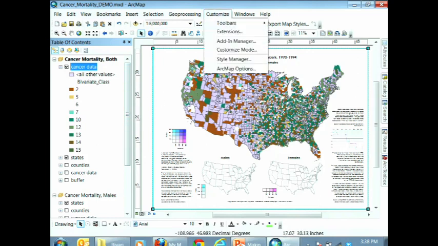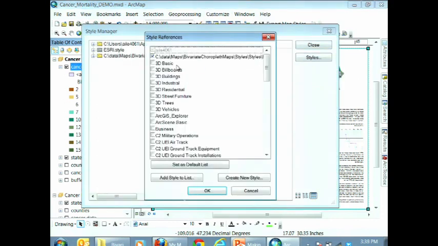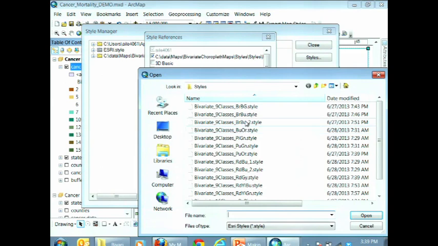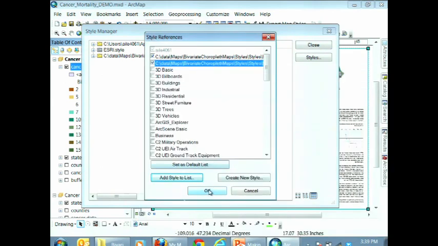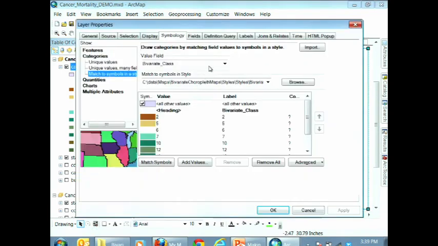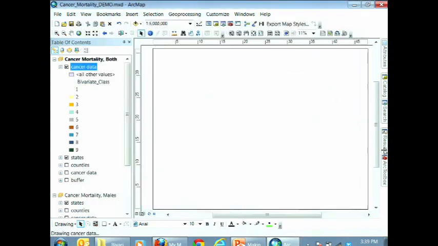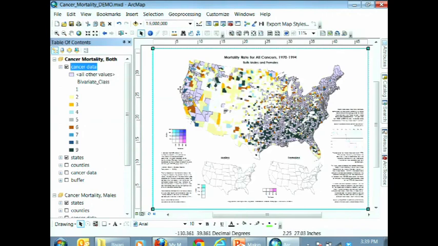And to show you again how simple it is to just change the coloring scheme, let's choose another style. Let's pick the blue-orange one and say okay and okay and close the style manager. And again, use the properties and match to symbols in a style. We'll pick that new one, match those symbols, and we'll say okay. And again, I'm getting, aside from all other values, the colors that I really want on that map.